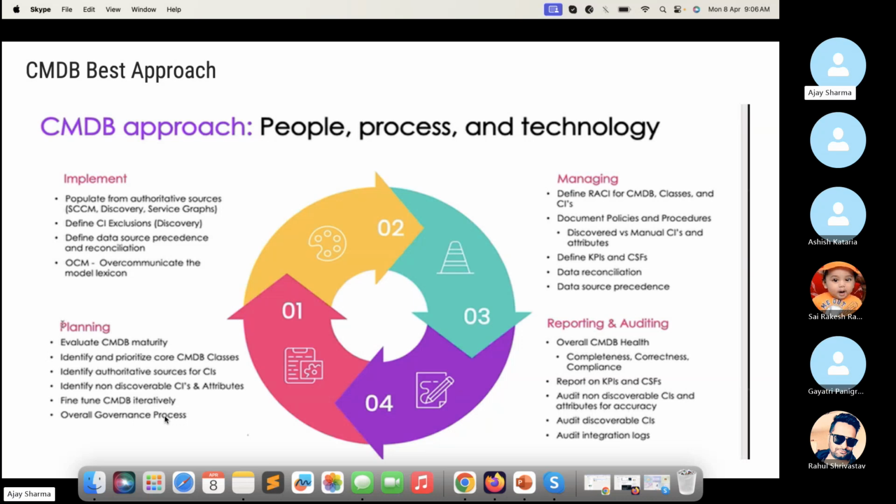Then fine-tune CMDB. So fine-tune CMDB basically, if data is coming from different sources, what is the source of truth for that particular data or that particular attribute, for example, right? So definitely we will discuss in the IRE how we can configure, but how it should be. And the last is governance process. How we can govern our CMDB, so that the things available here are correct and good. Those things we are going to discuss when we are doing the planning.